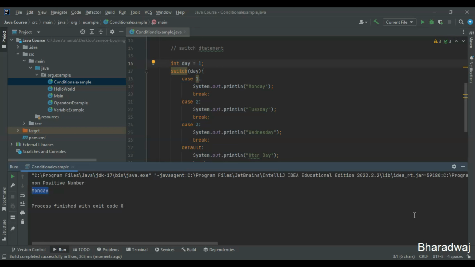Next, we'll be going with the loops. For now, this is it.